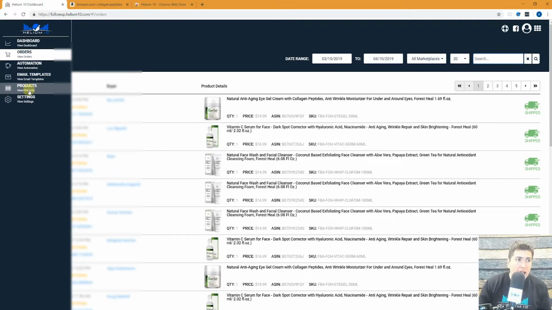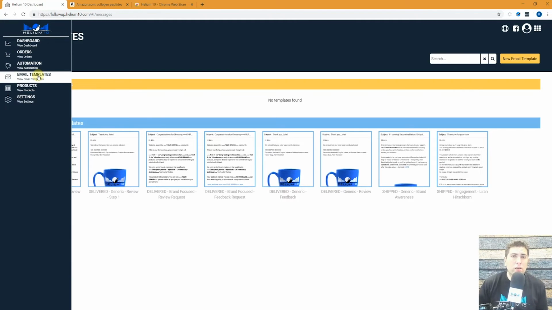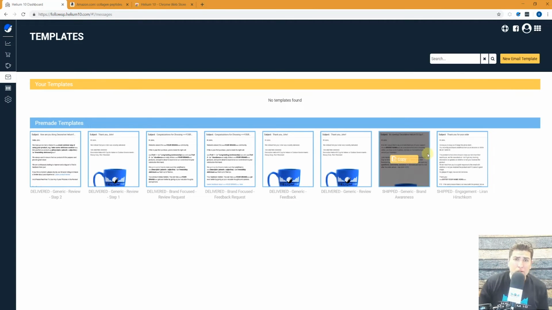Settings we've already done. Now, the first thing that you're going to want to set up is your email templates. We're going to have a lot of templates here. You can set up your own template. Like, let's say you had a template from another service that you were using. You can go ahead and start copying those templates over here manually, and creating them. Or we're going to have lots of templates from different influencers right here.